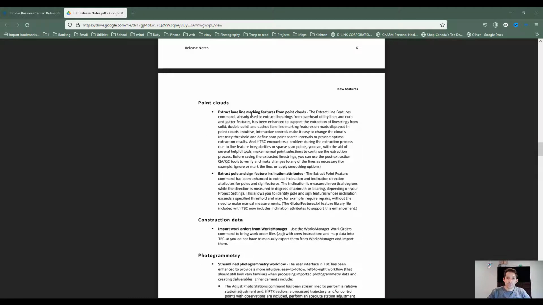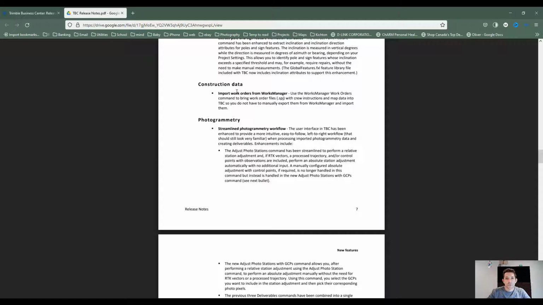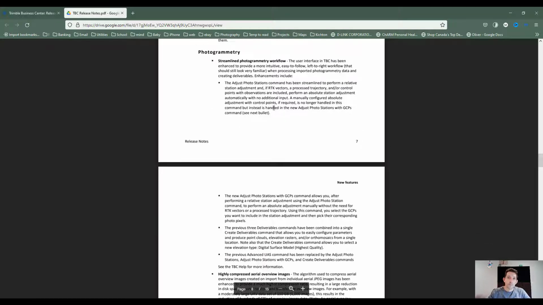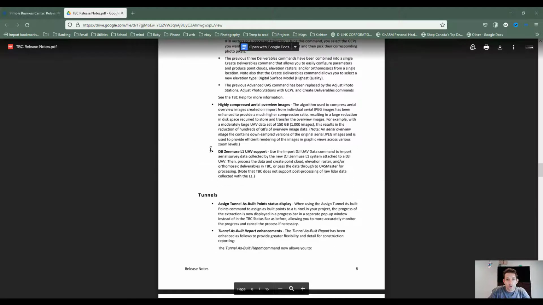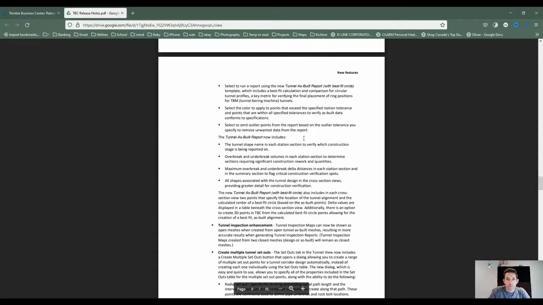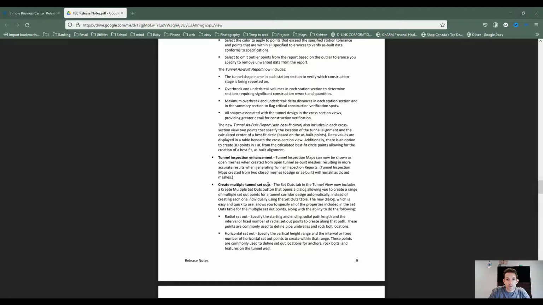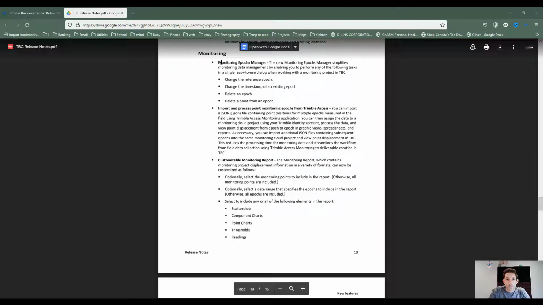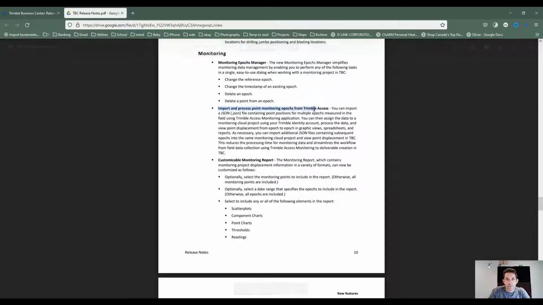For the point clouds, we got extract line, line marking features, extract pole and sign feature. Construction data, you can import work orders from work orders manager. Okay. Photogrammetry, you get the streamlined photogrammetry workflow, highly compressed images, and DJI Zenmuse L1 UAV support. Tunneling, assign tunnel as-built point status display, tunnel as-built report enhancements, tunnel inspection enhancement, create multiple tunnel setups. Monitoring, epoch manager, import and process monitoring epochs from Trimble Access, customize monitoring report.